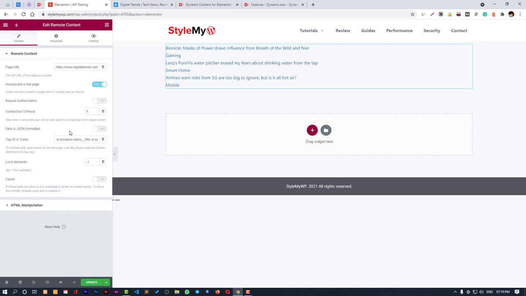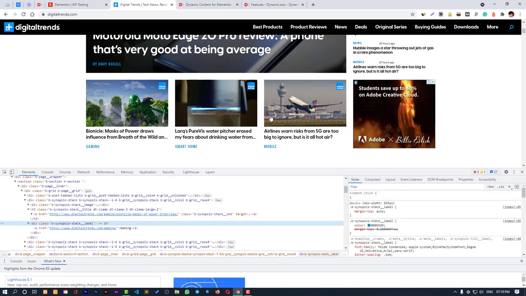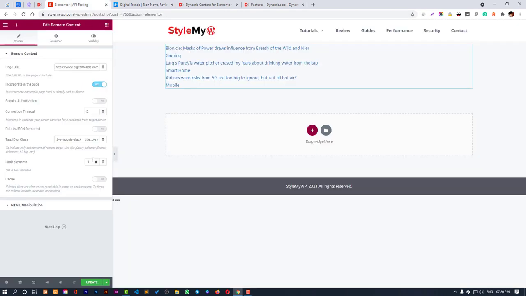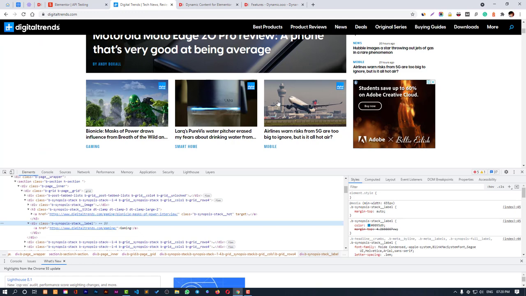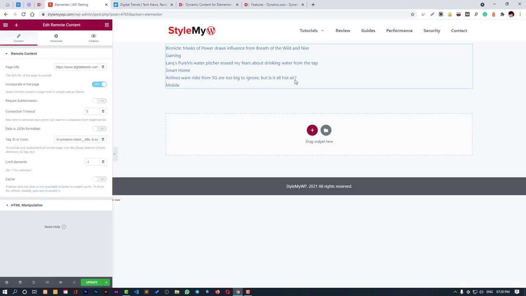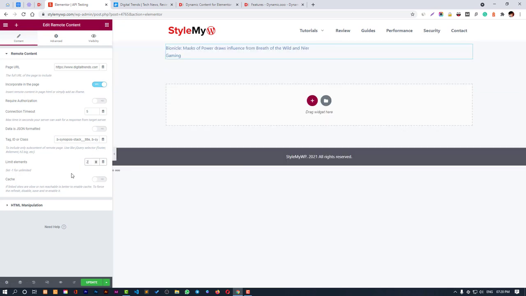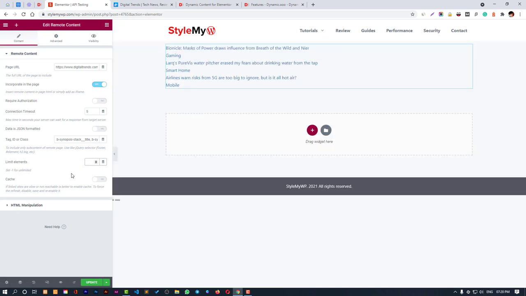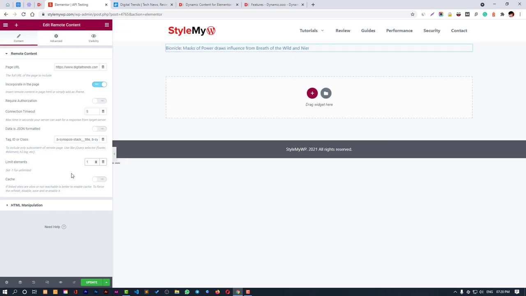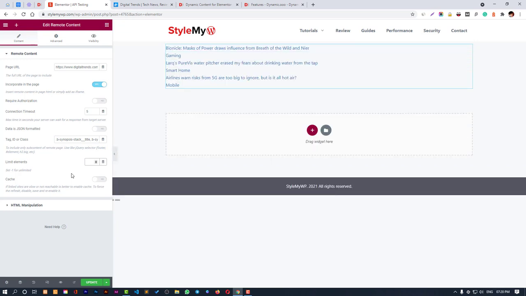And you have complete control. We have only three elements right here, so it got all three of them, but what if there are 10 plus, like 50, and you don't want all of them to appear here? Then you have this limit elements feature to limit the content. We have a maximum of 3, so we can say 2, or we can say 1. This way we can do it.